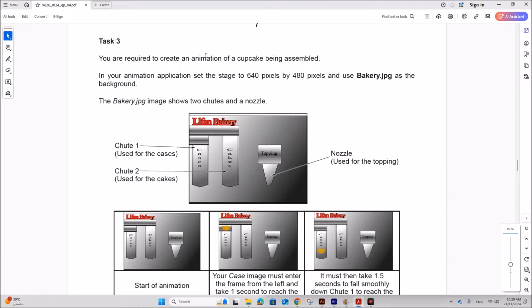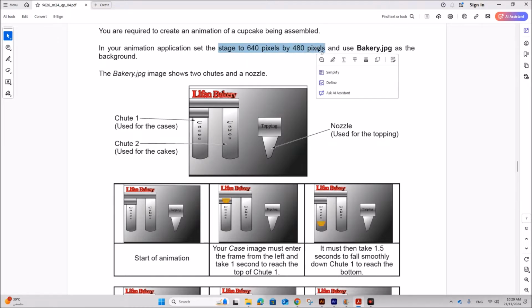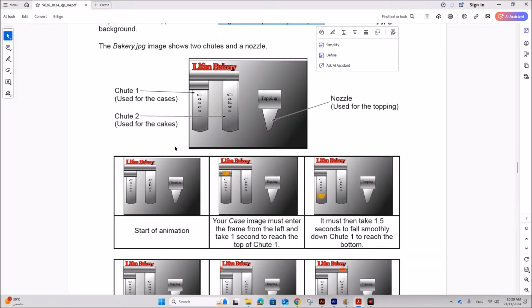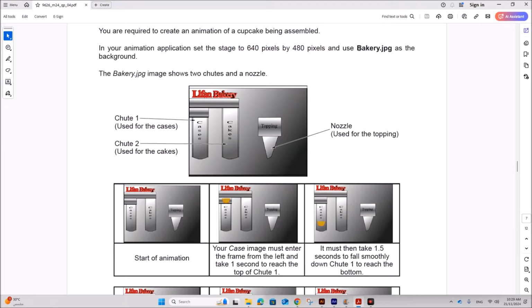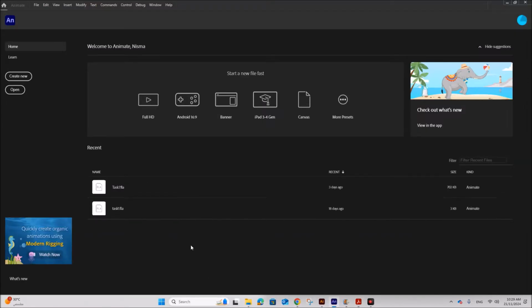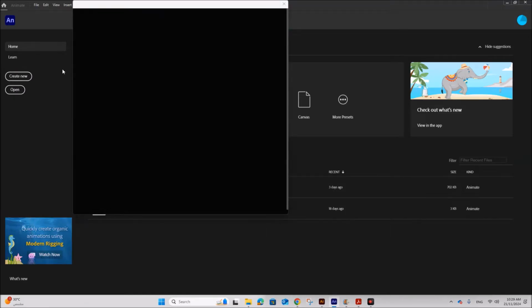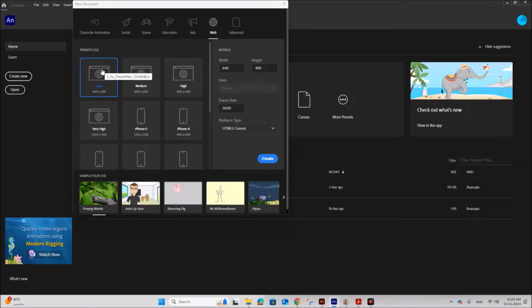You are required to create an animation of a cupcake being assembled. You have to set the stage size to these dimensions, and the image bakery.jpg must be the background. So I'm using Adobe Animate for this. Open Adobe Animate, create a new stage. The width and height is 640 and 480. I have set the frame rate to 30. Create.